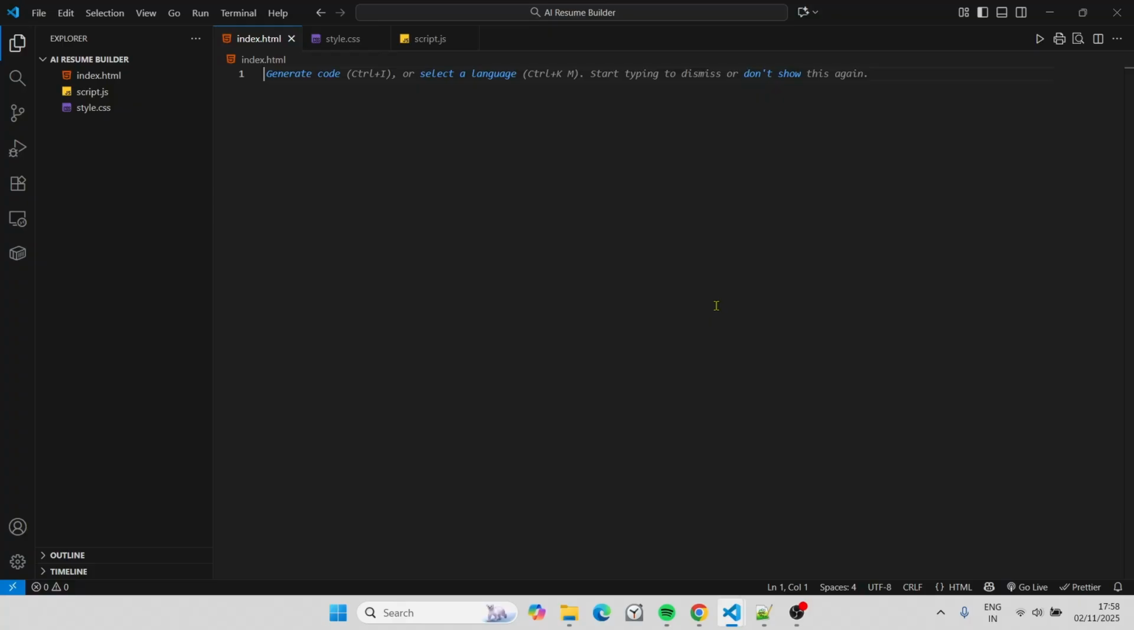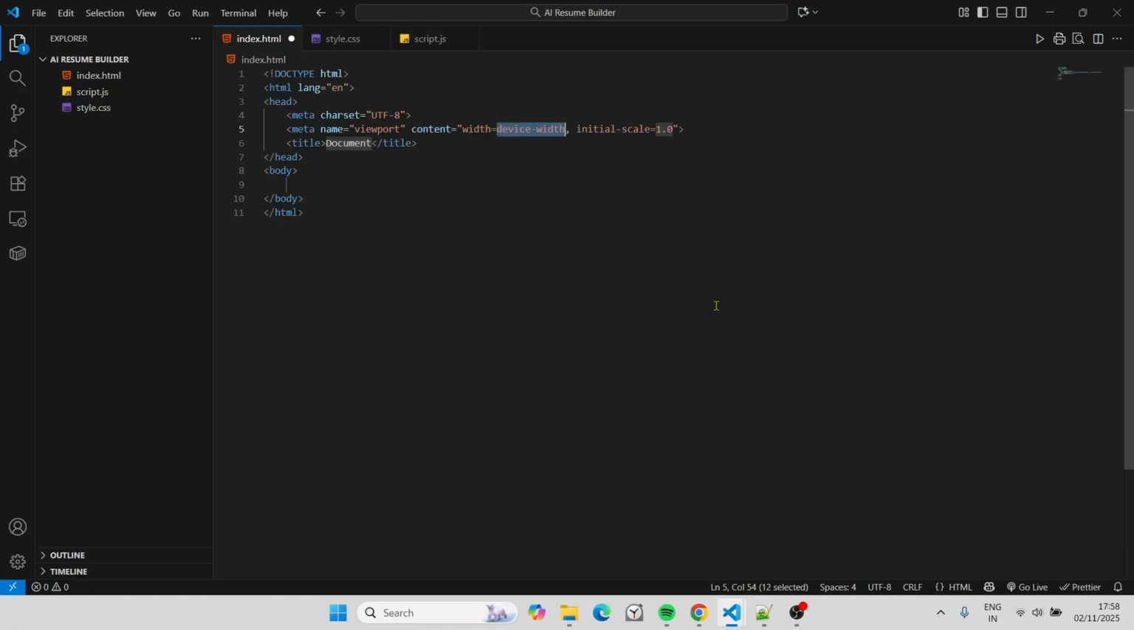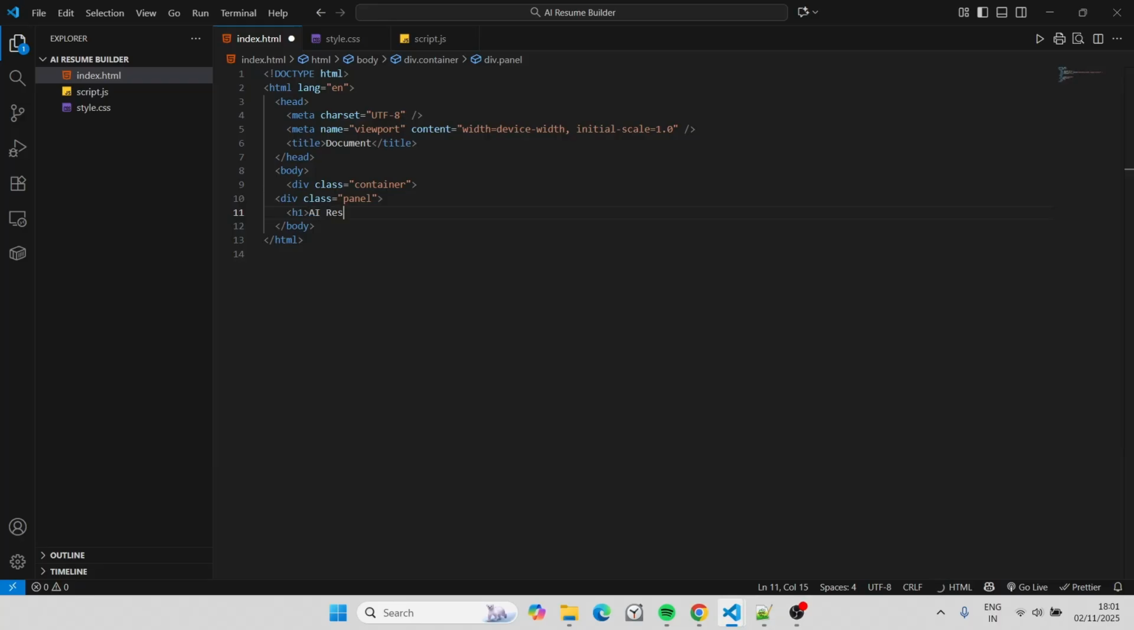First I will generate IntelliSense, so I'll write an exclamation mark and press enter. It will generate a structure for me. Then I will write my HTML code inside the body. First thing I'm going to do is create a class container. Inside that I will create another div for panel, and then a heading, h1, AI resume builder.